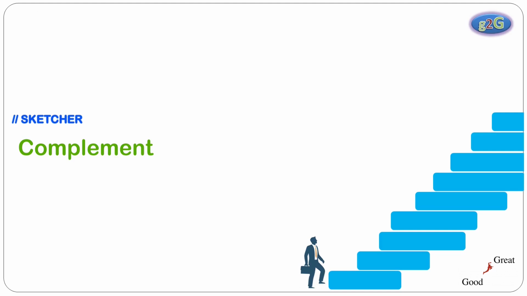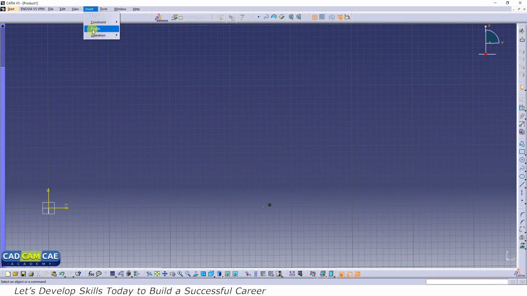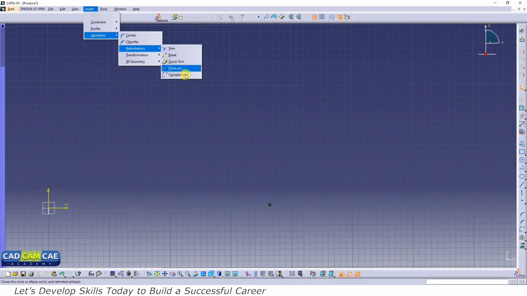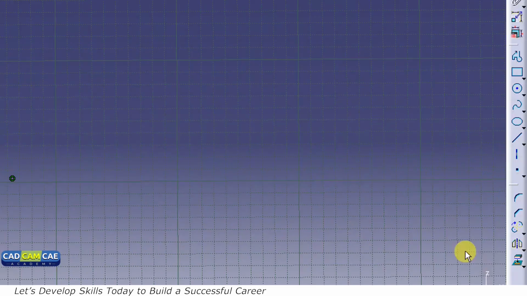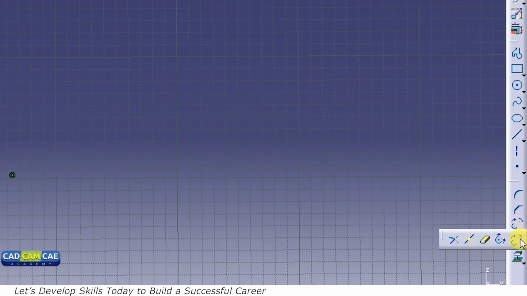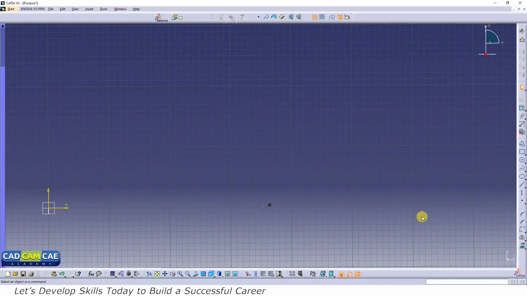So let's see the next feature, that is complement. To locate the feature, click on insert, operation, relimitation and complement. You can also locate it on the right side vertical toolbar. So this is the complement tool. Now this feature is used to create the complementary part of the geometry. Let us try and understand with an example.